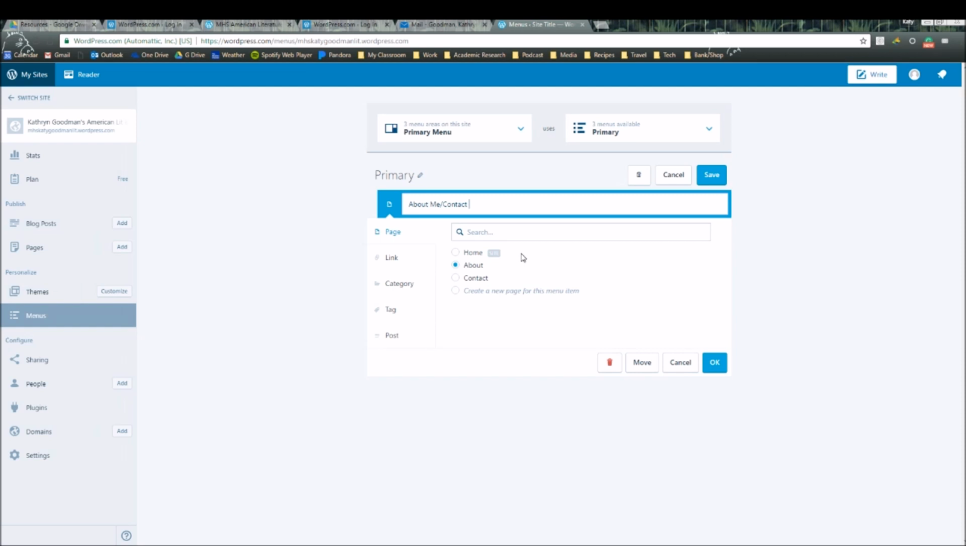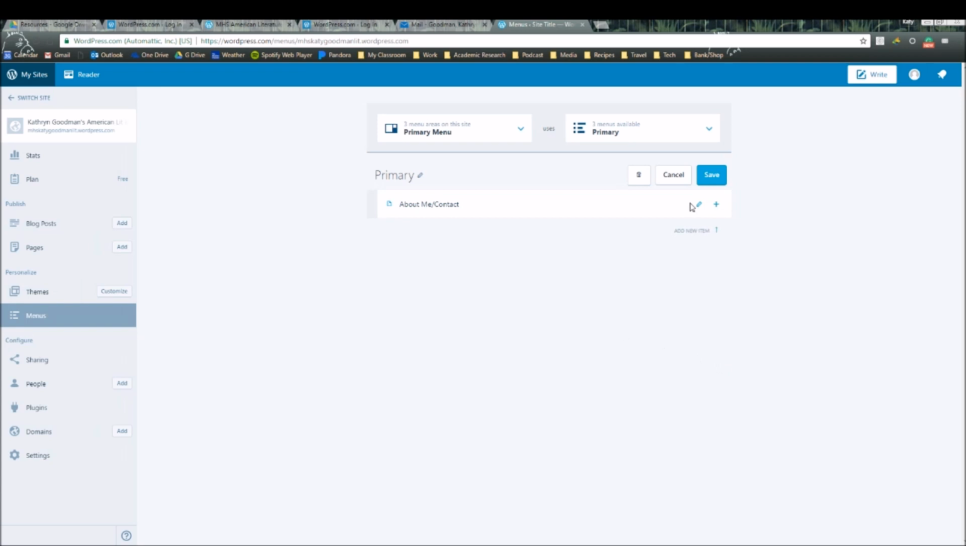So who are you as a writer? Where have you come from in terms of your background of writing? And then as the class goes on and as we write more, you can adjust it and change it. So we're going to click OK for now. But now we need to add our other sections.